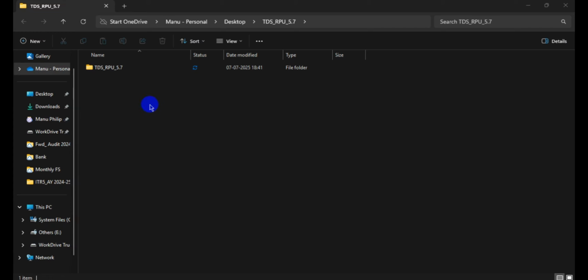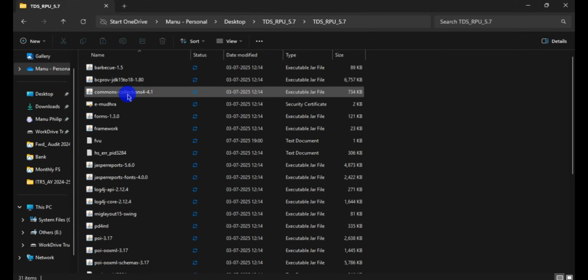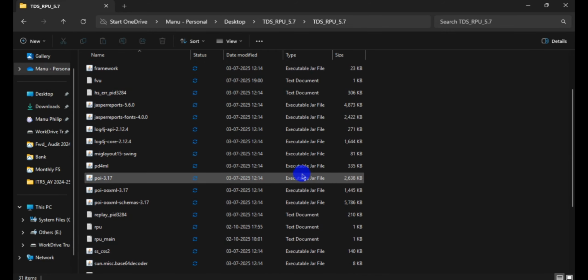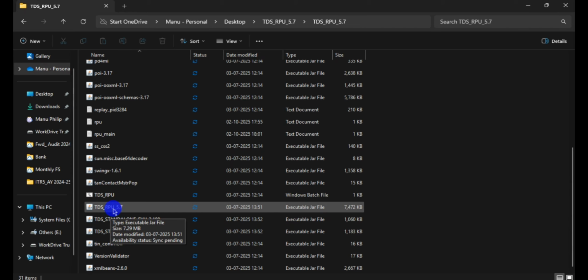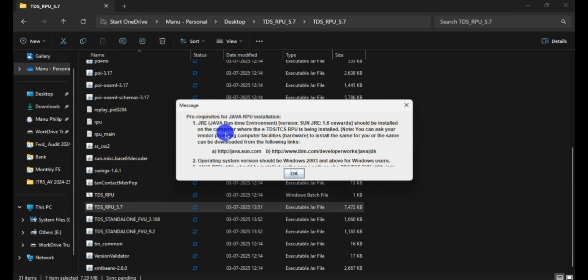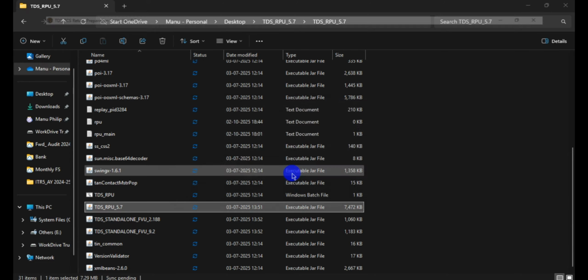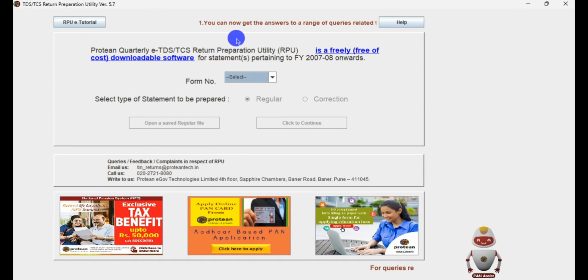Once you extract that utility, you can go into the folder and you can see many Java executable jar files being displayed. You can scroll down to the end. You can see there is TDS RPU 5.7, which is the application that you have to run. Now double click on the program and you will need Java to run. So you install Java if not, and then click on OK. The return preparation utility is now open.